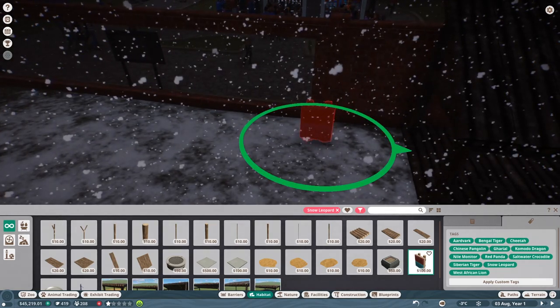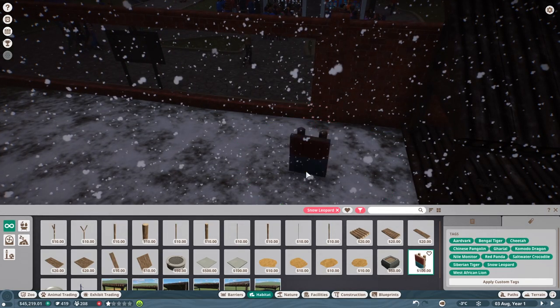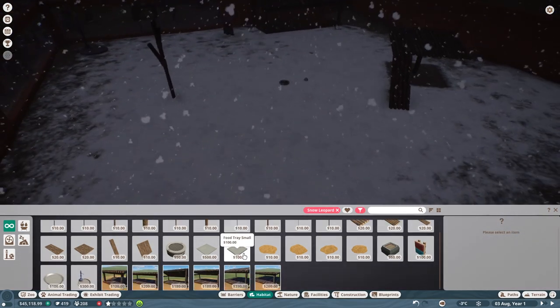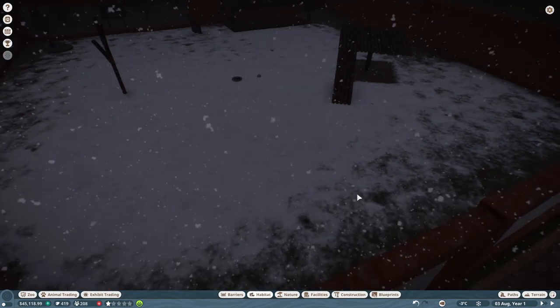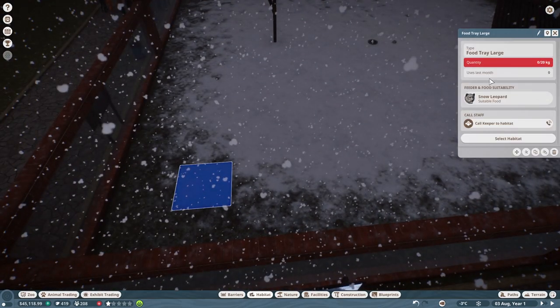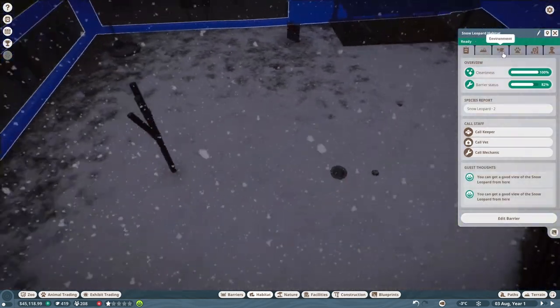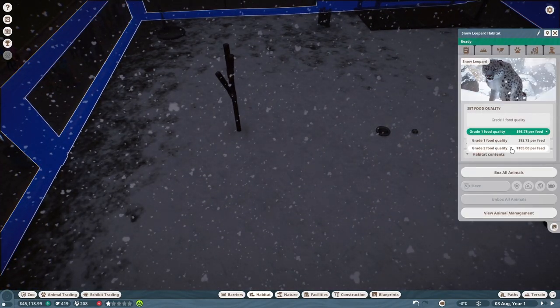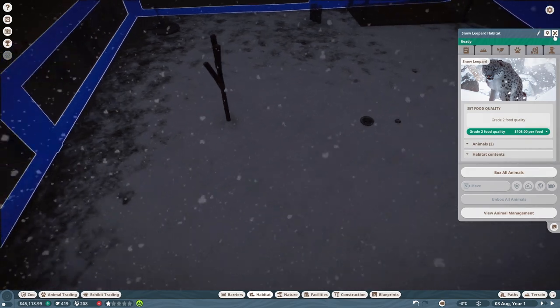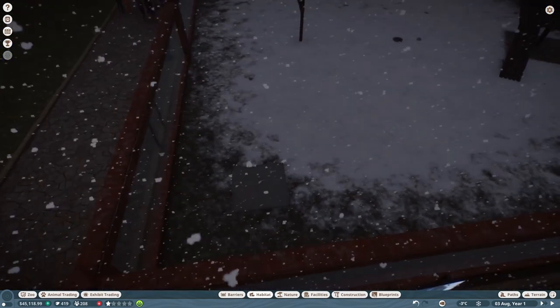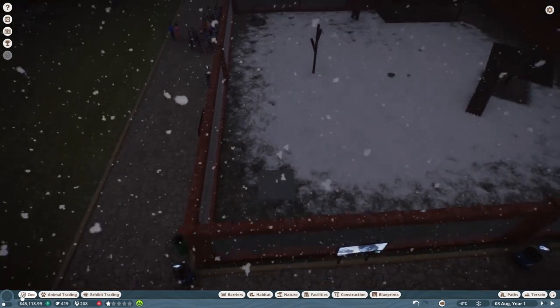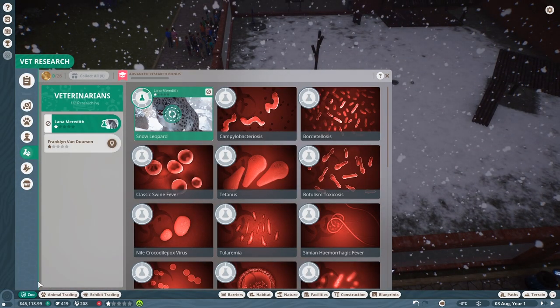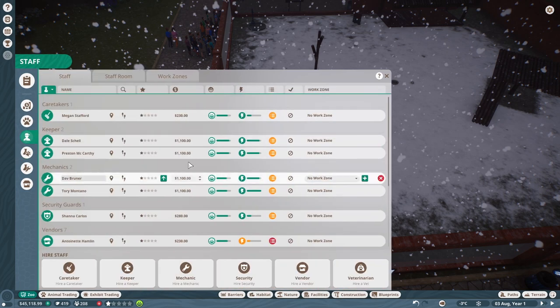Put that over here. And then... if we select the habitat, we should be able to change the food quality. There we go. Now I've got grade 2 food, so we can change it up to grade 2. Not that they've had any food, because the keepers don't bring the damn stuff. Keeper, food. Staff, there we go.